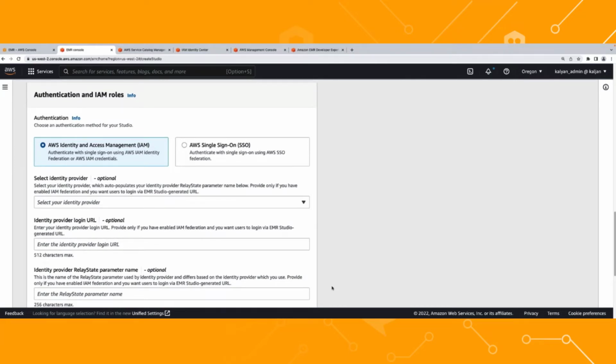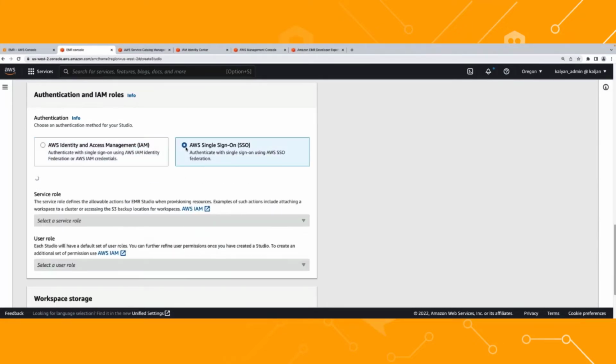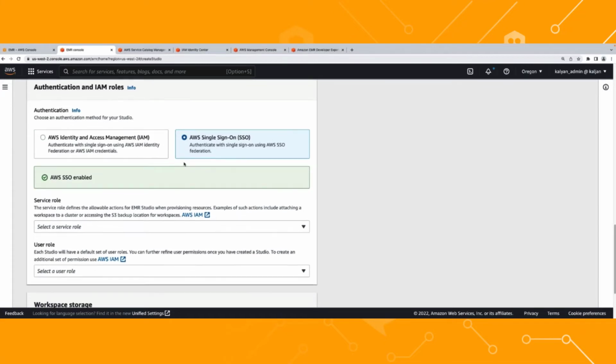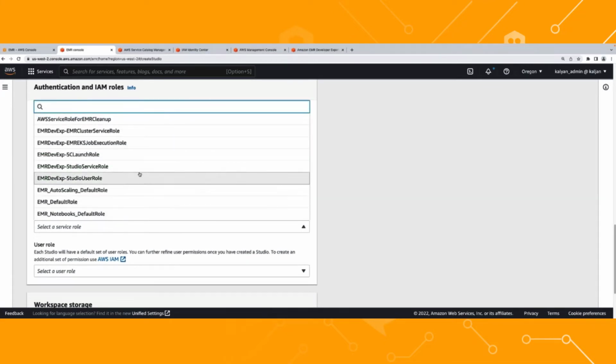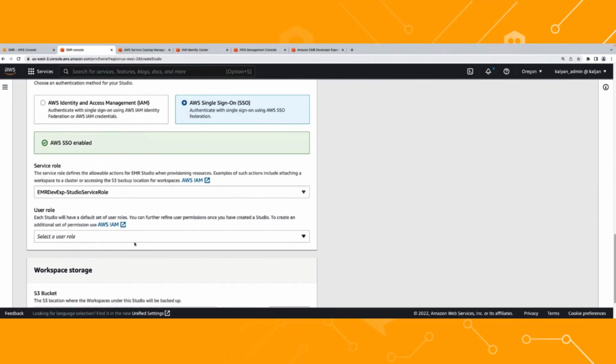After providing security groups, then about user management, EMR Studio supports two options. Either you can use IAM Federation using your corporate credentials, or you can use AWS Single Sign-On, which was very recently rebranded as IAM Identity Center. In this example, I'll be using AWS Single Sign-On, and we'll have to provide two IAM roles, the Studio service role and the user role for the user who logs in.